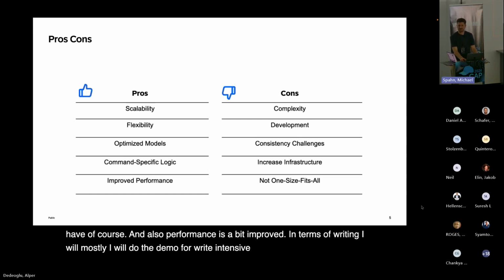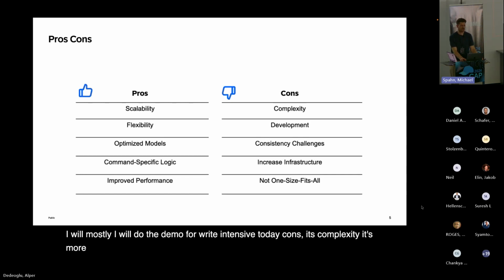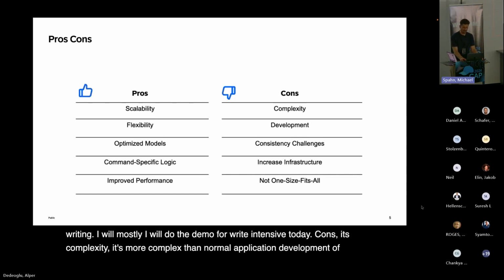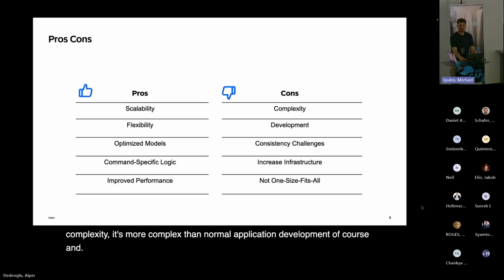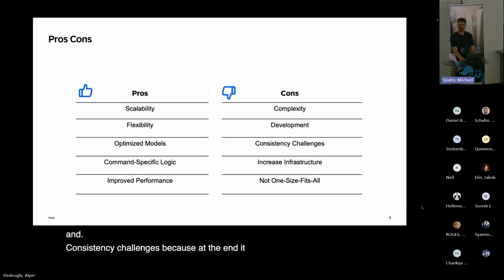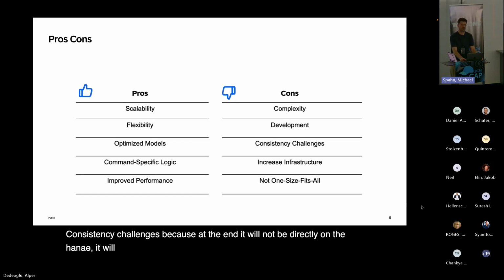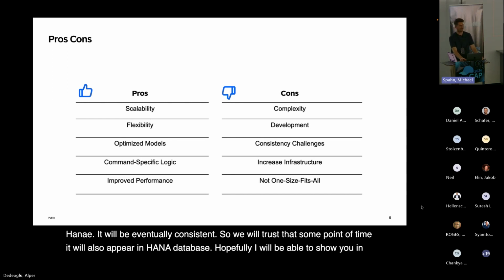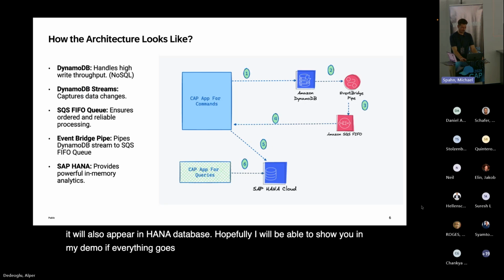Cons: it's complexity. It's more complex than normal application development, of course. And consistency challenges, because at the end, it will not be directly on HANA, it will be eventually consistent. So we will trust that at some point in time, it will also appear in the HANA database. Hopefully, I will be able to show you in my demo, if everything goes fine. So how does the demo look currently?